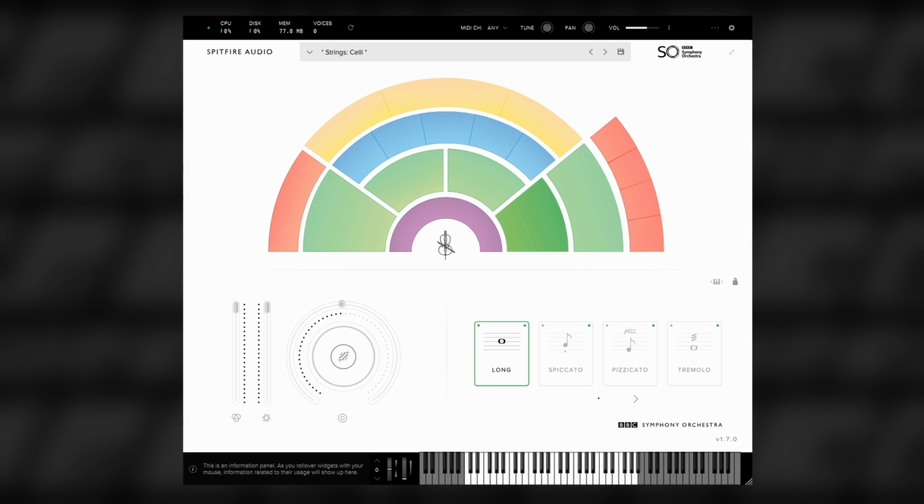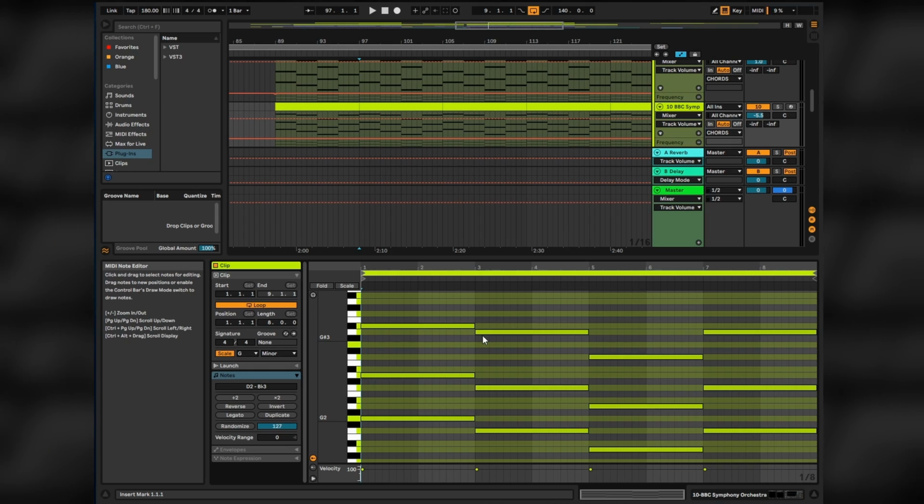And in the second part you can add an instrument like violin from BBC Orchestra in the background, which will elevate your sound, making it a little bit more complex, again using the same chord progression.